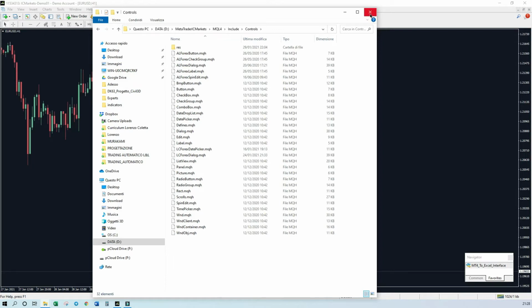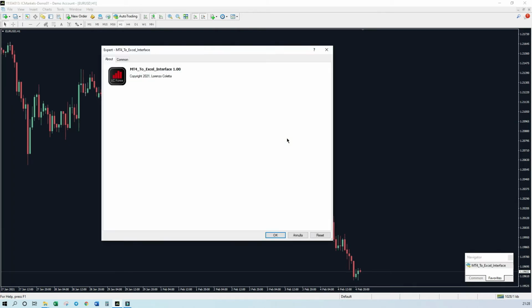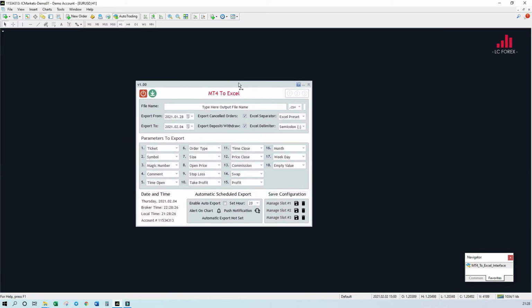Once this is done, we can load the interface on the chart. All you have to do is drag the file onto the chart and press OK. There is no need to set any parameters. Let's take a look at the elements in the interface.